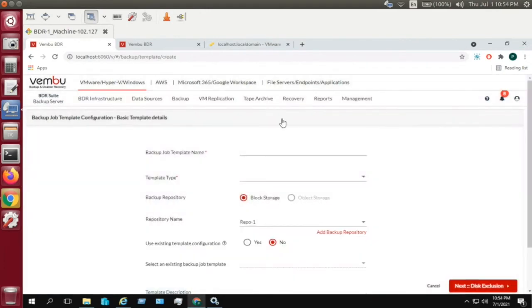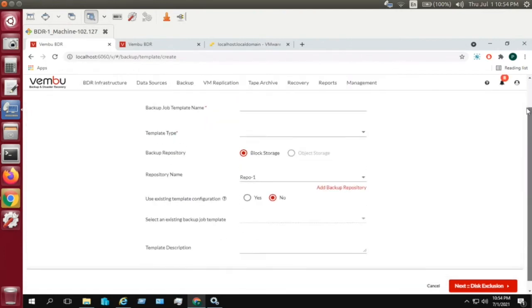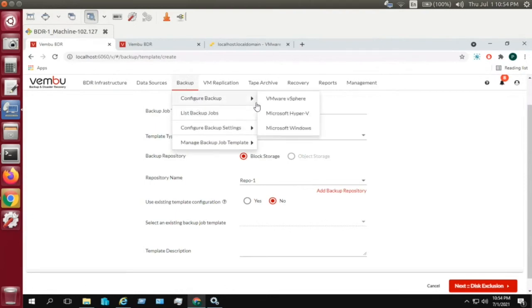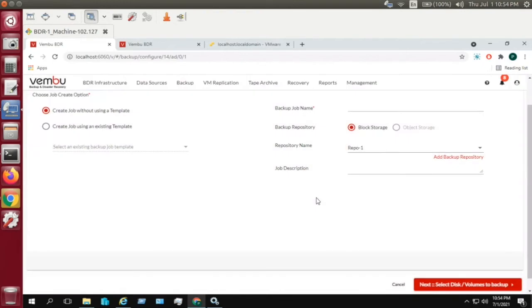With this, you can create your backup job templates. Then you can proceed with all the continuous process, which you're going to see in the backup process itself. It's all going to be similar for creating your backup job and for creating your backup job template. So now we will concentrate on the backup job. If you have an existing template, then you can use the create job using existing template option.